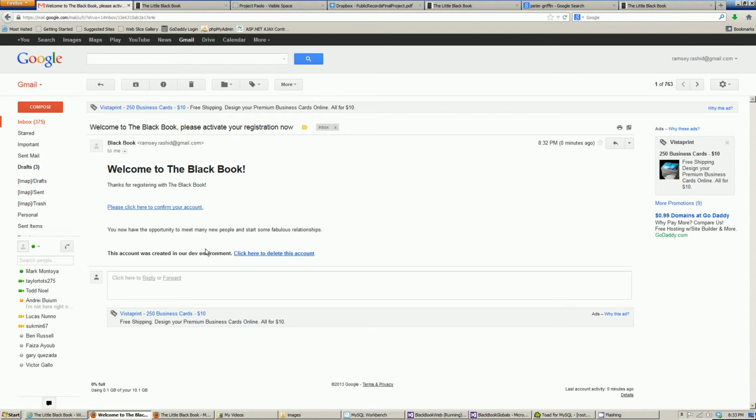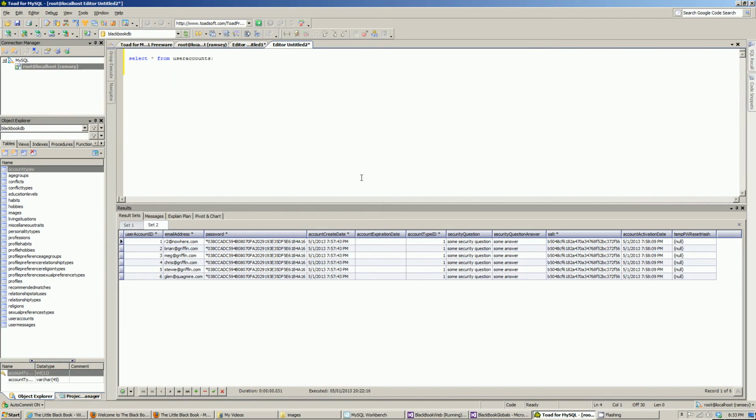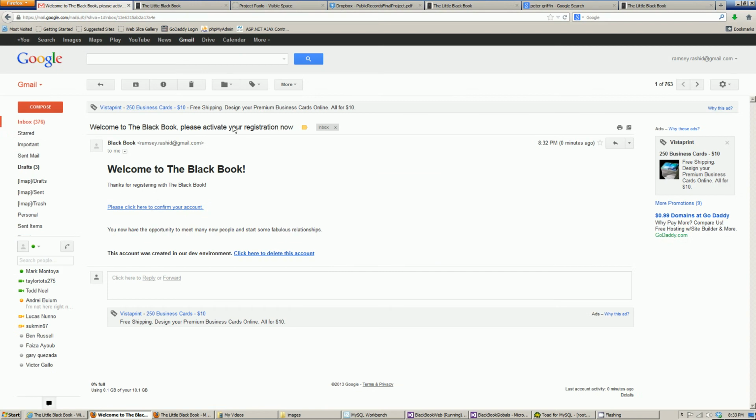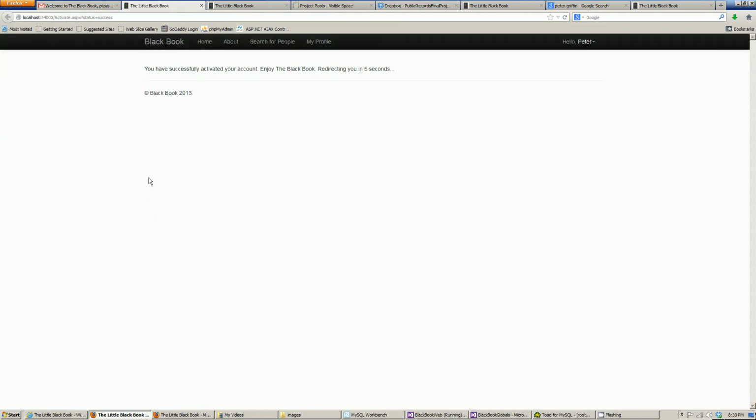But before I do that, I do want to show one thing. Actually, I didn't click the link. Before I do that, I do want to show one thing. So if I now look at this, the table in the database, it has my new user account, which I registered Peter, and the email I used was my Gmail. But if you notice, the account activation date is null. So if we tried to log in, it wouldn't allow us. But let's go ahead and click this link, and then we'll show how that column is now updated.